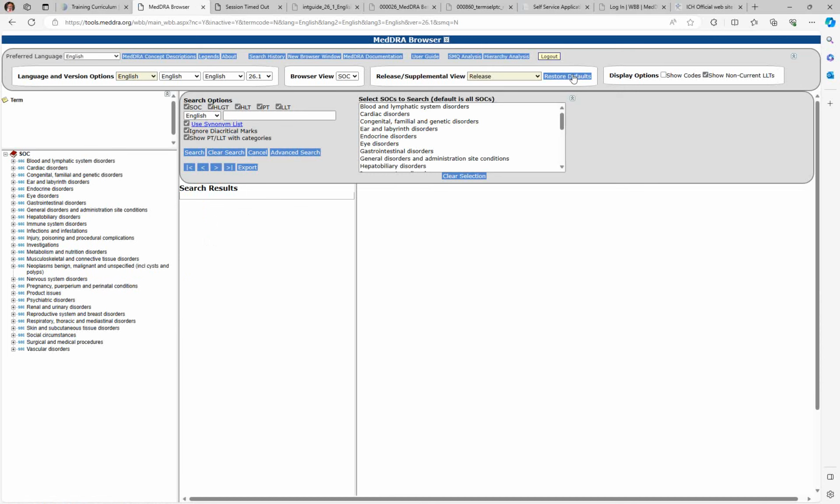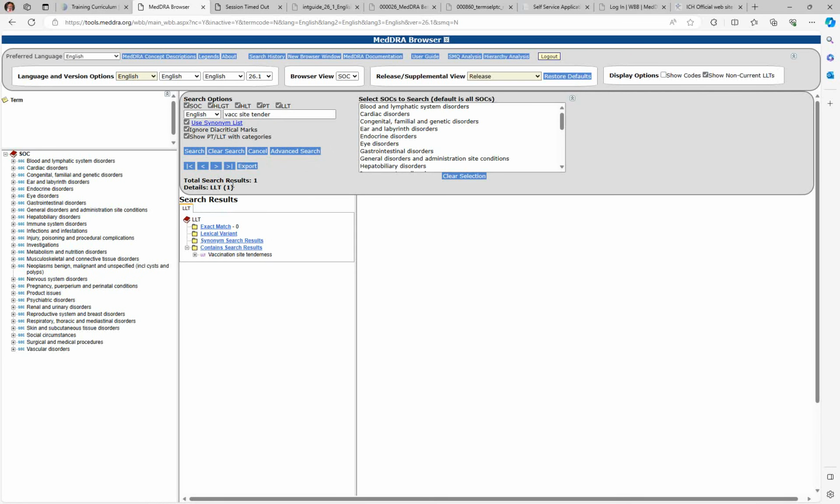Our next question asks, vaccine site tenderness, which SOC is it under? Okay, so let me show you. Am I still sharing the browser screen, Hannah? Yes, I'm still seeing the browser. Okay, so vaccination site tenderness.